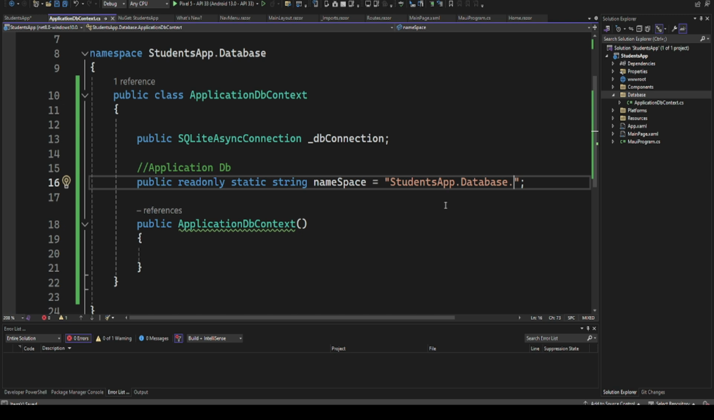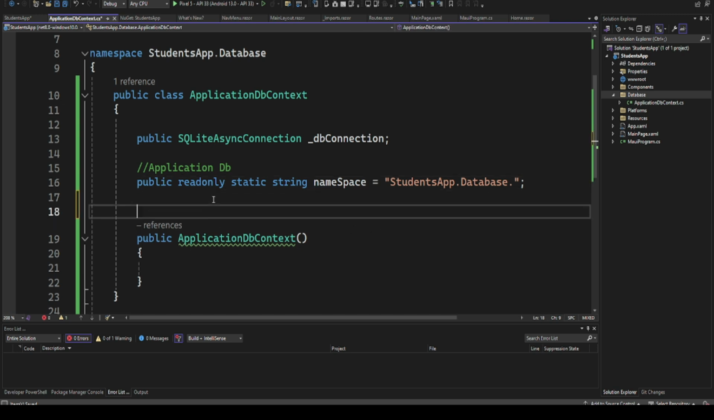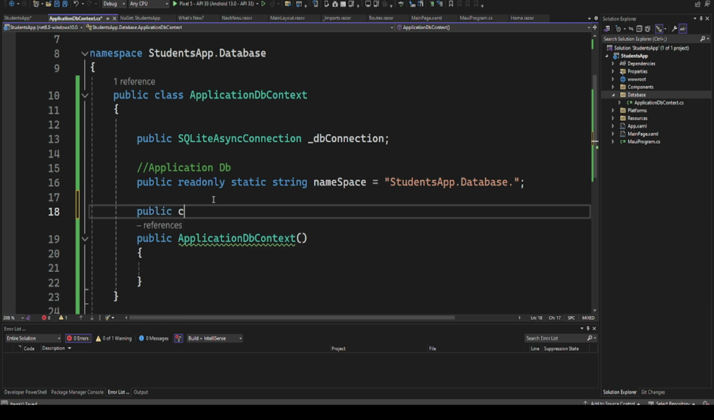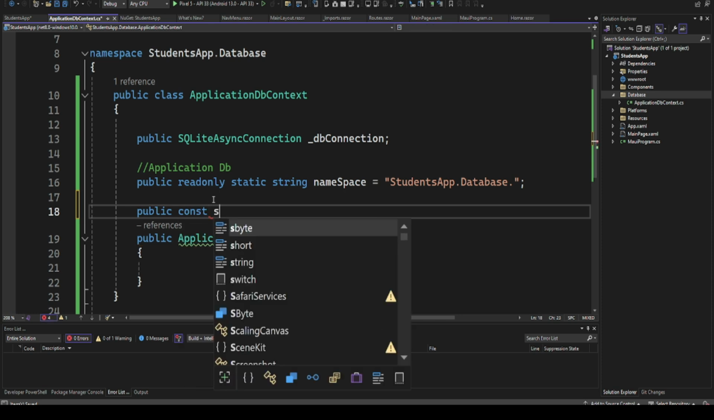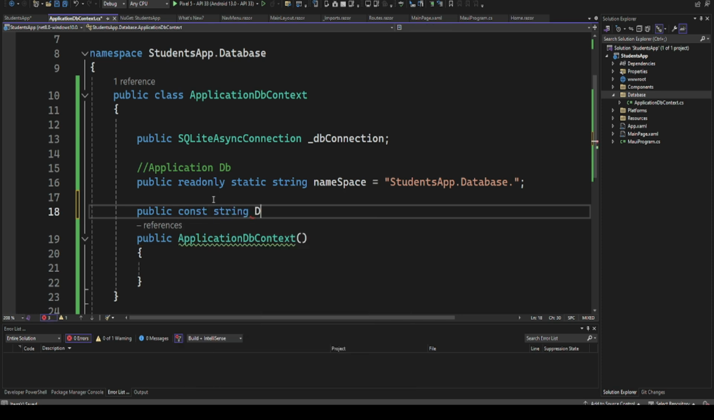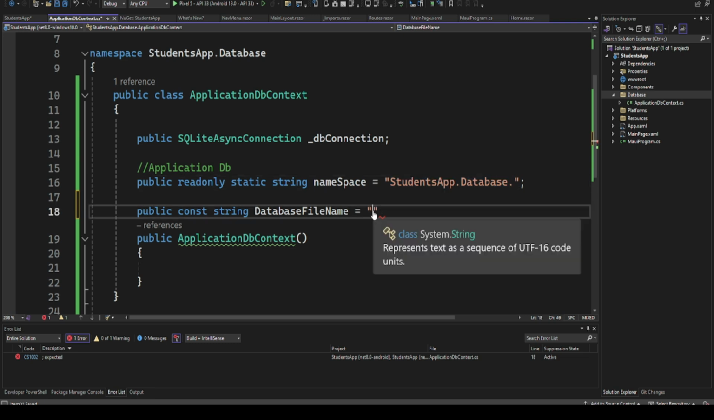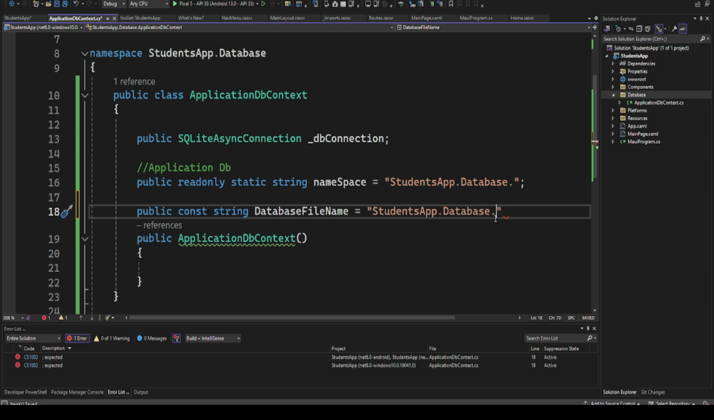Then the next thing that I want us to do is to define now the database file. So I'll just do public constant string database file name equals to, we need to give it the name of our database. So I'll just say student, then we take this namespace. Then you can say dot db3. So that will be our database file name.